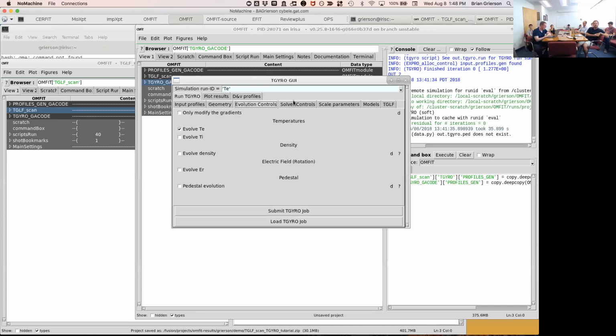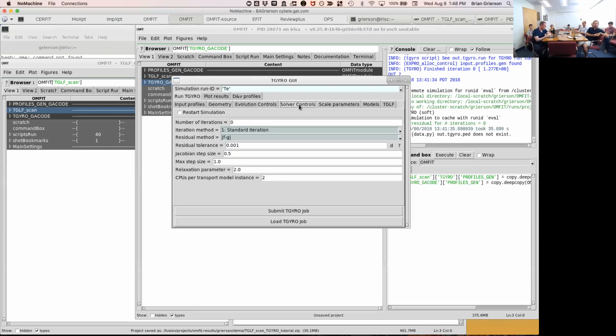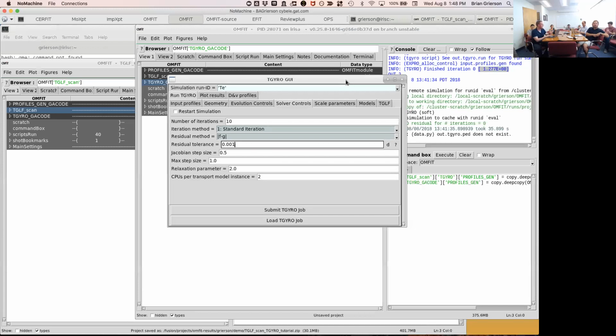You have to select your evolution control. Here I'm going to evolve TE. And then you have to say, how are you going to set up the solver? And for this example, I'm going to give it 10 iterations using this iteration method and this residual. I'm going to say if it hits 10 to the minus 3, that I'm going to say is good enough. And you'll see what that looks like. Normally, you can see here it starts off with a residual of like 1.3. So 10 to the minus 3 is orders of magnitude. It has to get close.